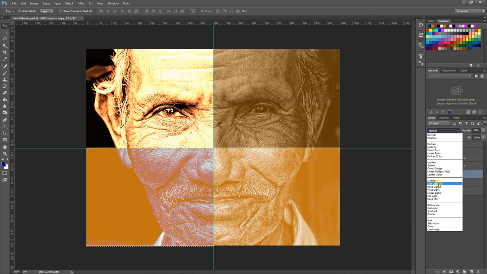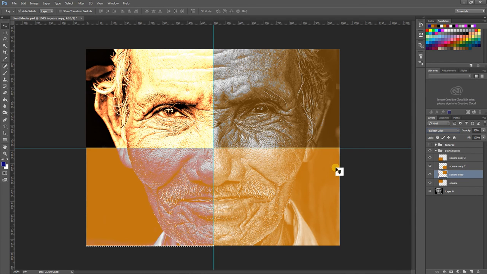I'm going to turn this one to, let's see, lighter color. Yeah, so they all behave a little bit differently, but they're all going to brighten and or lighten the image, just in very different ways. This I would say is more brighter, this is more lighter.